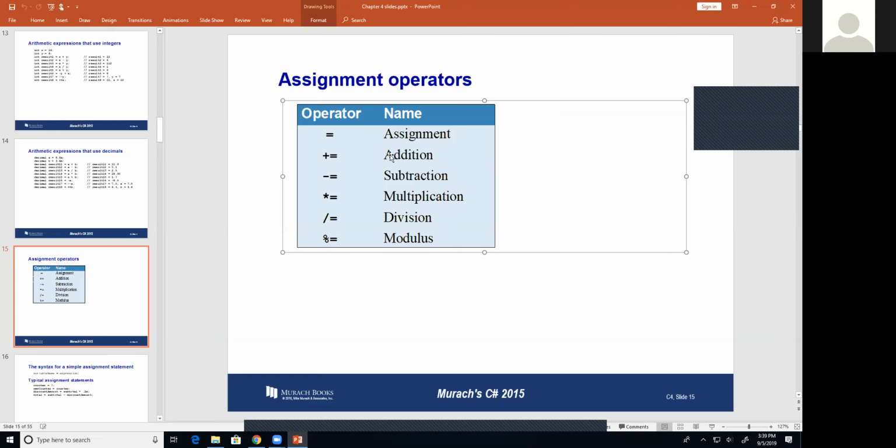In this case, it evaluates the right side and then adds it to the left side. In this case, it evaluates the right side and subtracts it from the left side. This evaluates the right side and then multiplies that by the left side and leaves the result there. This does the same thing for division. This does the same thing for modulus. As you know, modulus is the remainder, right?